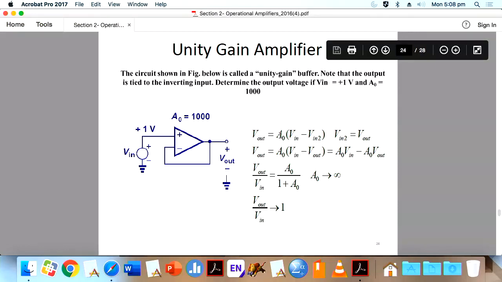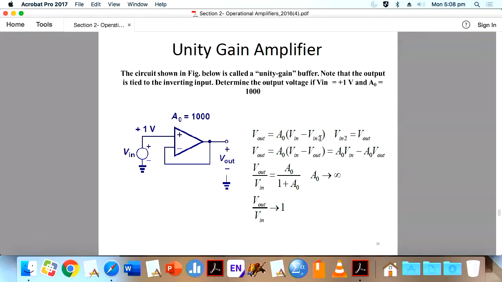Then V out equal to A0 into V in 1 minus V in 2, because V in 1 is this one, V in 2 is this one. And then we can write V in 1 equal to V in, V in 2 equal to V out, because you are connecting this V out to the V in 2. So you can substitute V in 2 with V out. And then V out equal to A0 into V in minus V out, because you shorted V out with V in 2, which is equal to A0 V in minus A0 into V out. Then V out by V in is equal to A0 by 1 plus A0.